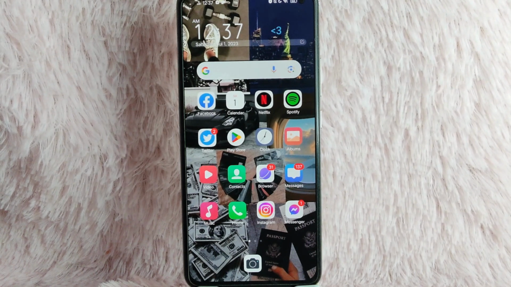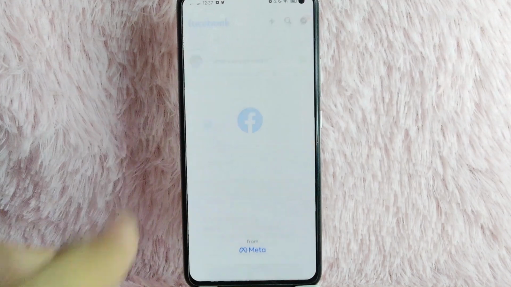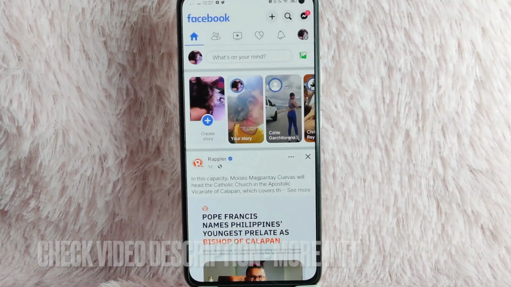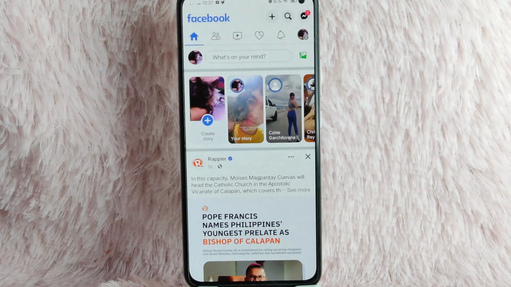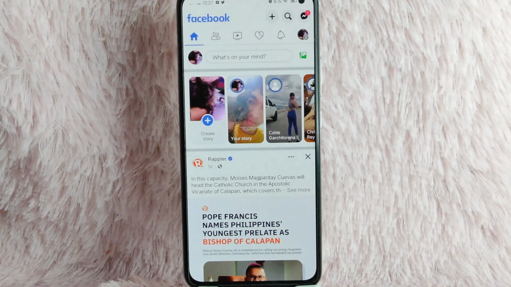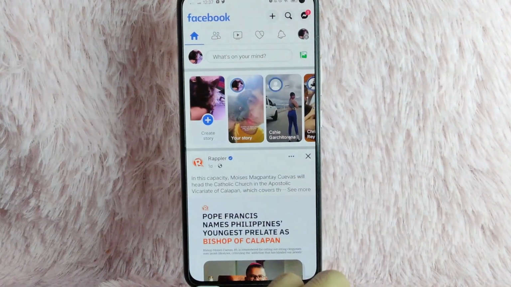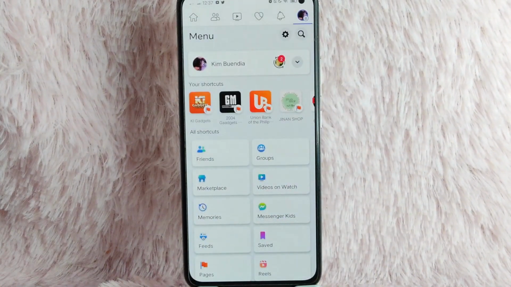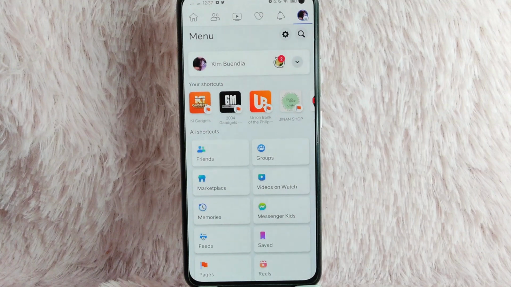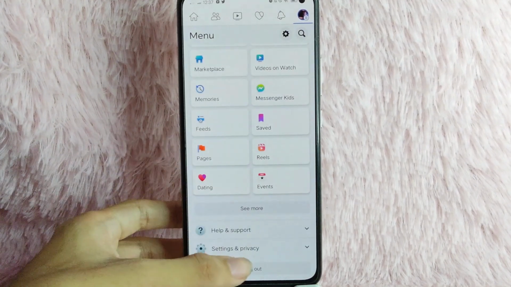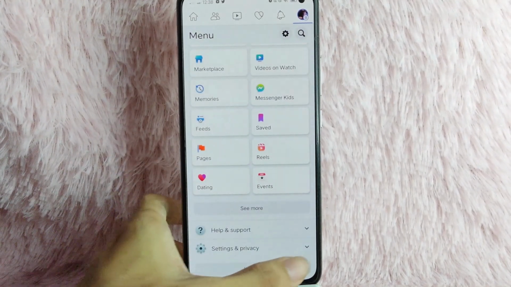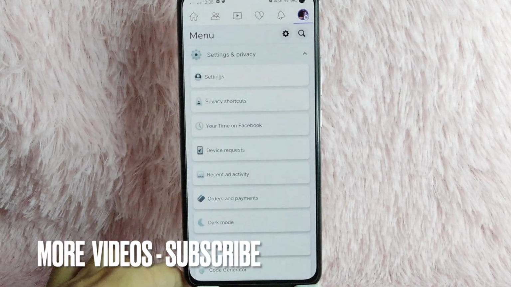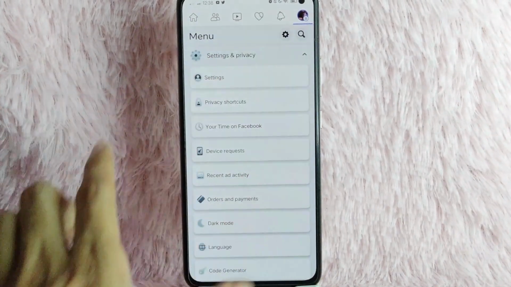First thing you need to do is to open your Facebook application. Once you open your Facebook application, you'll be directed into your home page. And then in here, to continue, simply tap on this profile icon at the upper right corner of your screen. Once you tap on it, you'll be directed into this page. You need to simply scroll down and you will see here settings and privacy. Tap on this drop down button beside it. And then in here, tap on the settings.